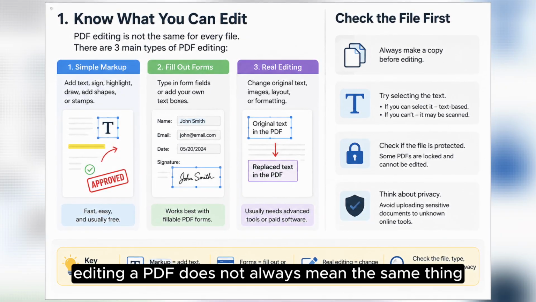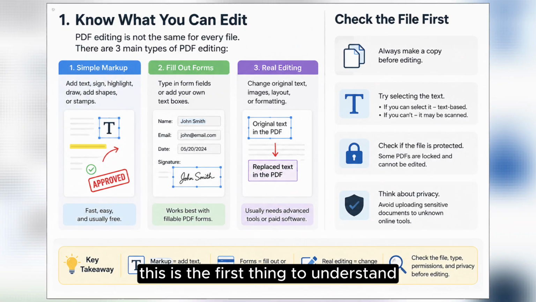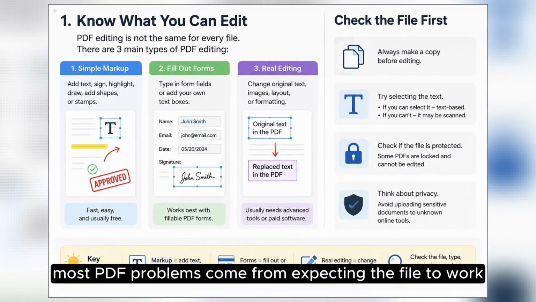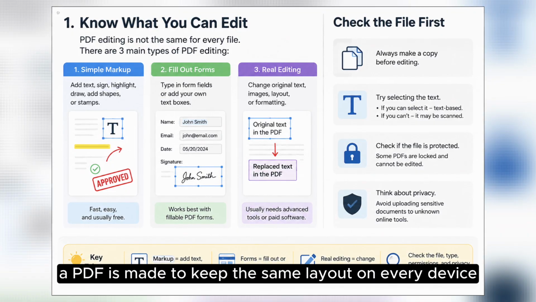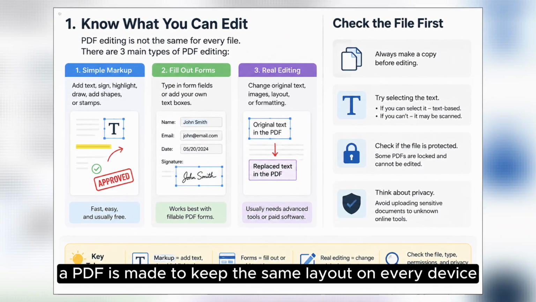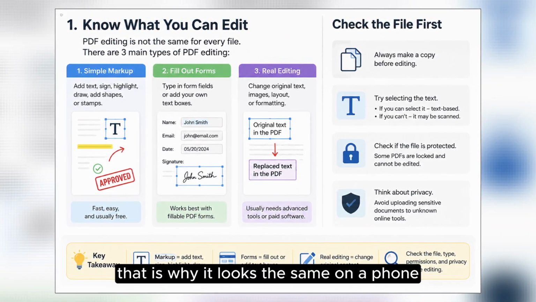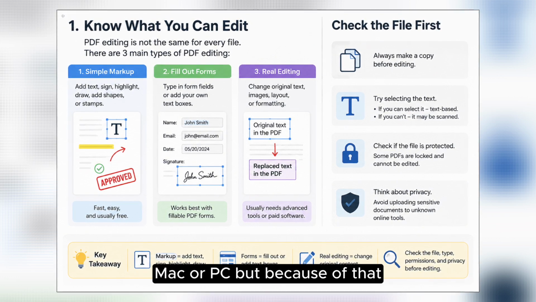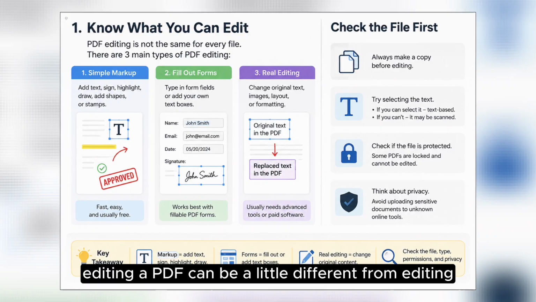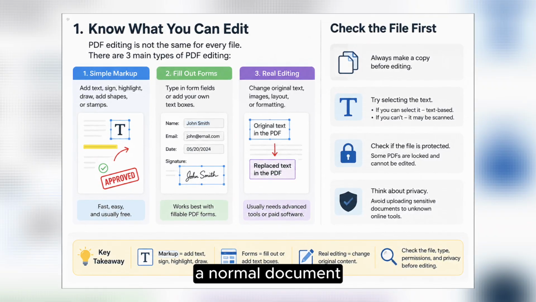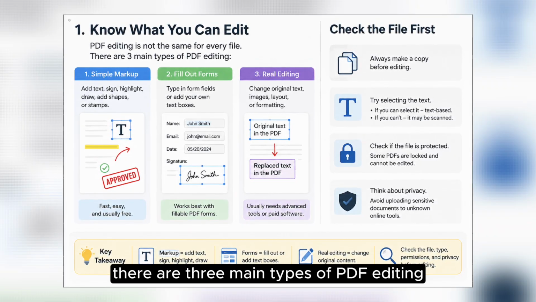Editing a PDF does not always mean the same thing. This is the first thing to understand, because most PDF problems come from expecting the file to work like a Word document. A PDF is made to keep the same layout on every device. That is why it looks the same on a phone, laptop, tablet, Mac, or PC. But because of that, editing a PDF can be a little different from editing a normal document. There are 3 main types of PDF editing.